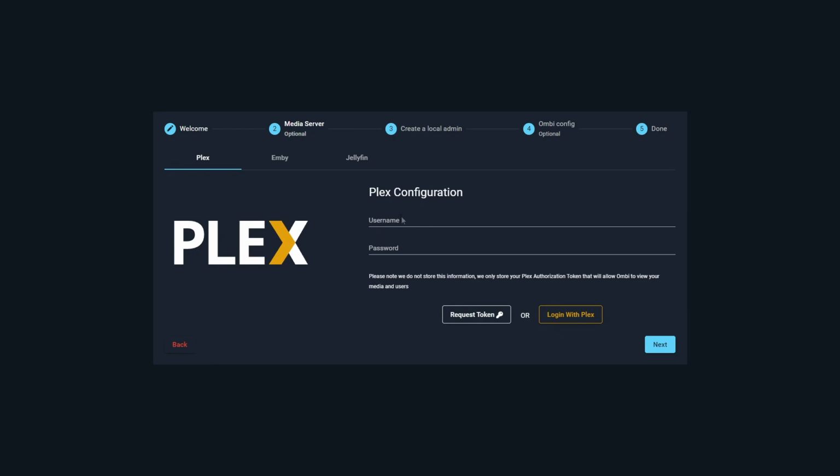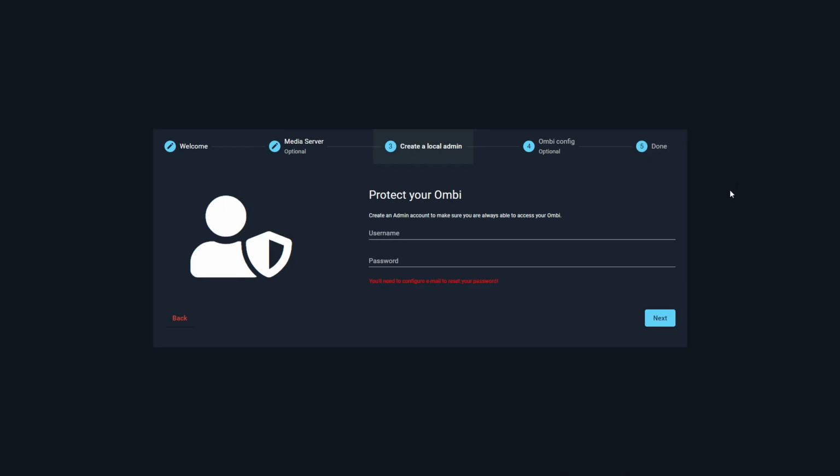Now, if you wanted to set this up this way and sign in here, you can do that. Alternatively, you can actually just click the login with Plex option. So I'm going to do that now. Once you've done that, it's going to ask you for a username and password. So this will be a local account in the app to allow us to log in without having to be linked to anything else.